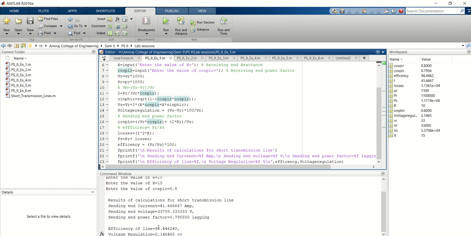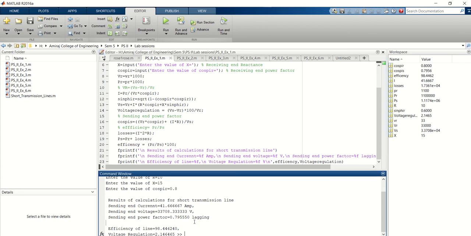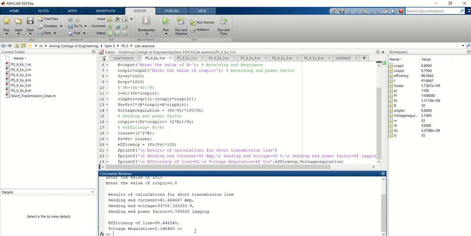It is showing me efficiency, which is 0.98, the efficiency of the line. We calculated efficiency here. The efficiency is very good, 98.44. And then in the last, we had voltage regulation, and voltage regulation is 2.14%. So that was it for the short transmission line. Now let's first clear it and we will move forward to the next one.